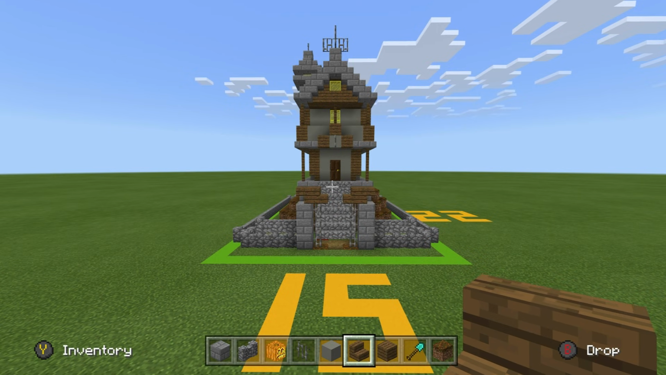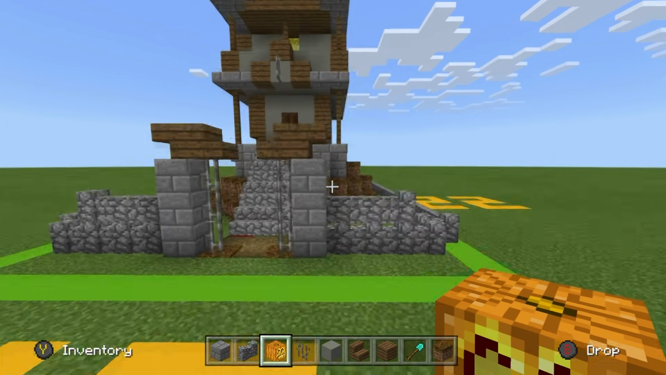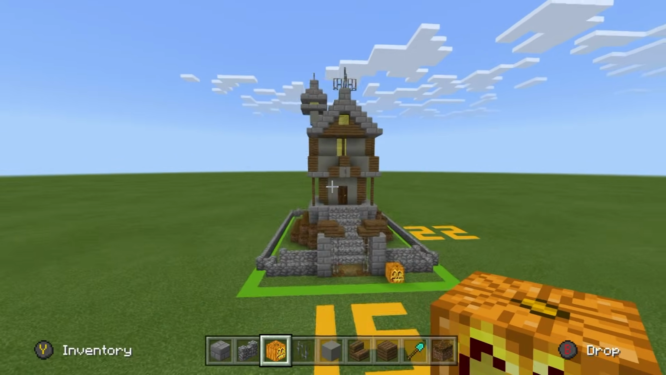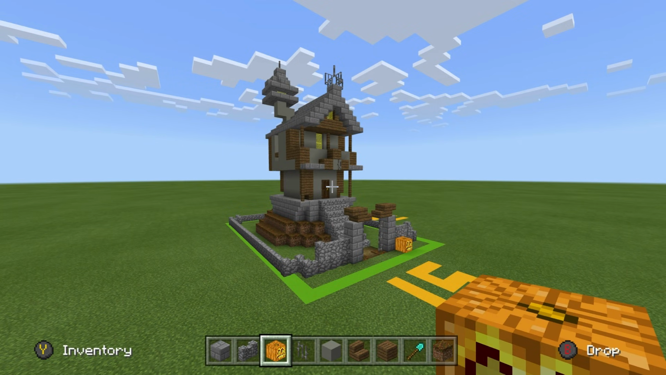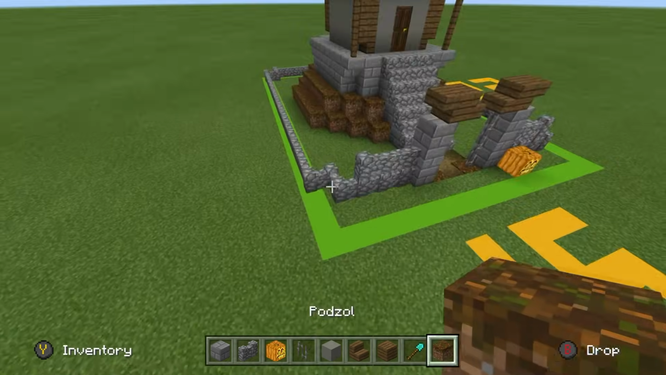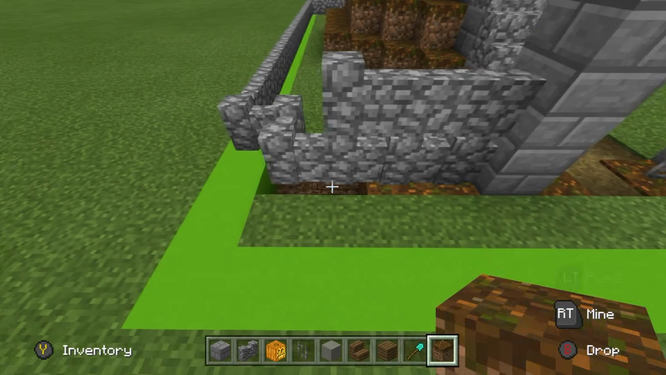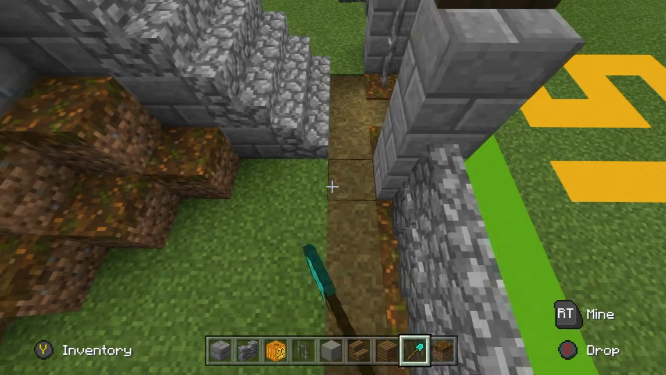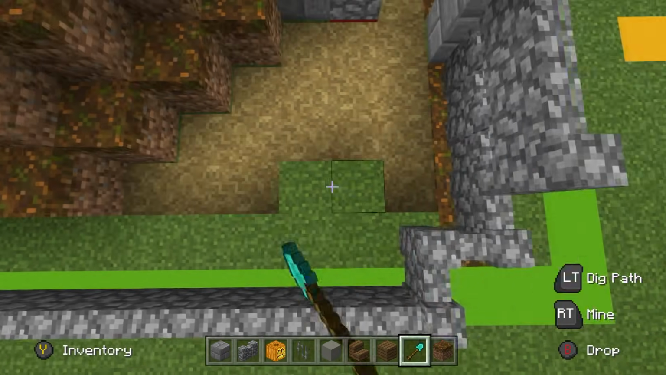Is what it is. And to put a finishing touch on this, I'm going to place a jack-o'-lantern right here, which is kind of funny that Jack Skellington would have a jack-o'-lantern in the front of his house, but it just completely makes sense. If you would like to put a finishing touch onto the house, I would recommend digging under every single cobblestone wall, replacing it with podzol. I'm also going to dig in the remainder of the grass area around the house. I'm going to dig it out using grass path.